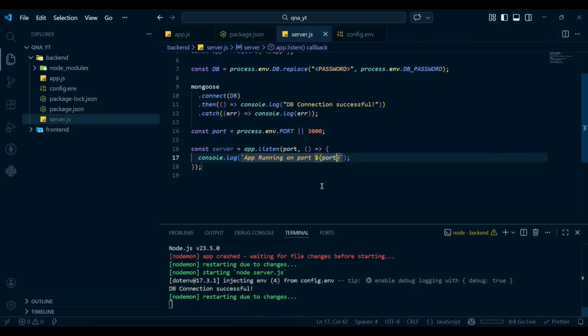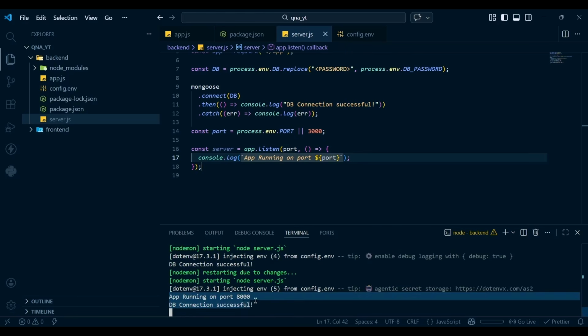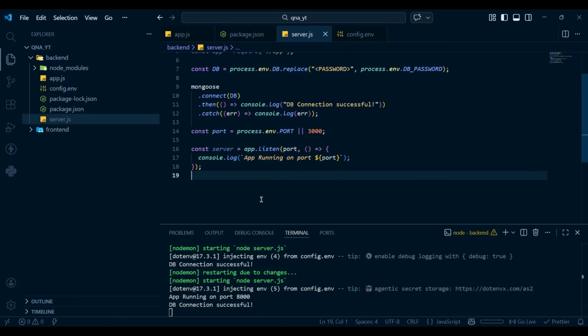Now if I hit save, here you can see app running on port 8000, and our DB connection is successful. That means our server is running properly, as well as our database connection is complete. We are successfully able to connect our database in our project. Awesome.